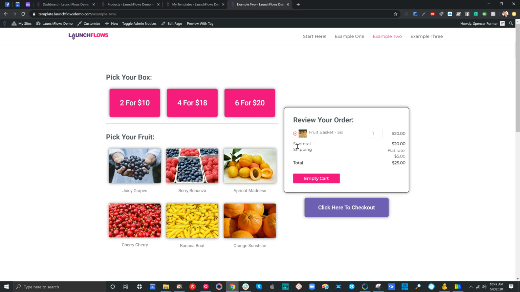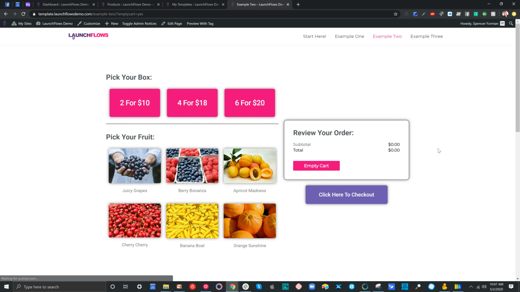All of these items can be either shown or hidden or moved elsewhere in the layout using LaunchFlows. I've also included our empty cart button so that somebody can easily remove as many items as possible with one button press, in addition to using the normal click to remove.